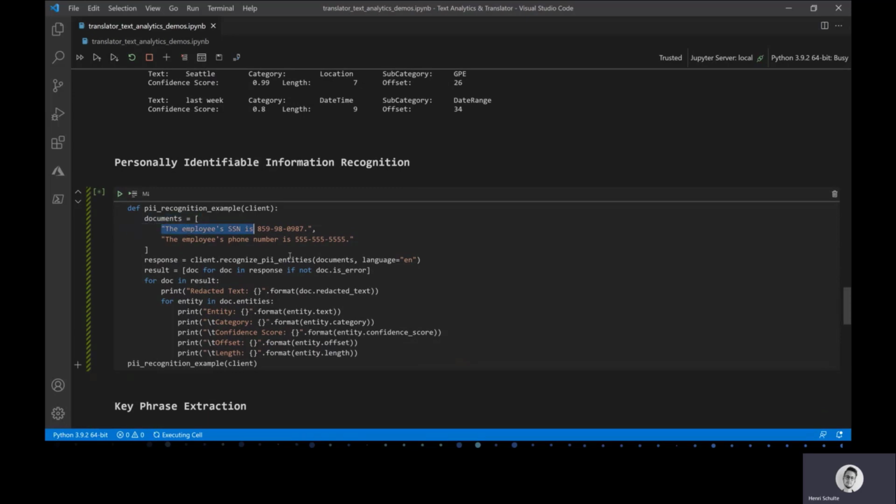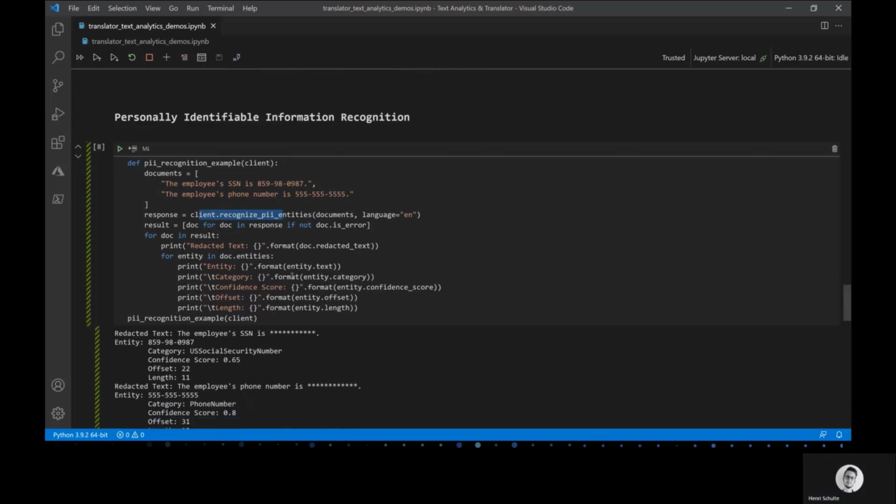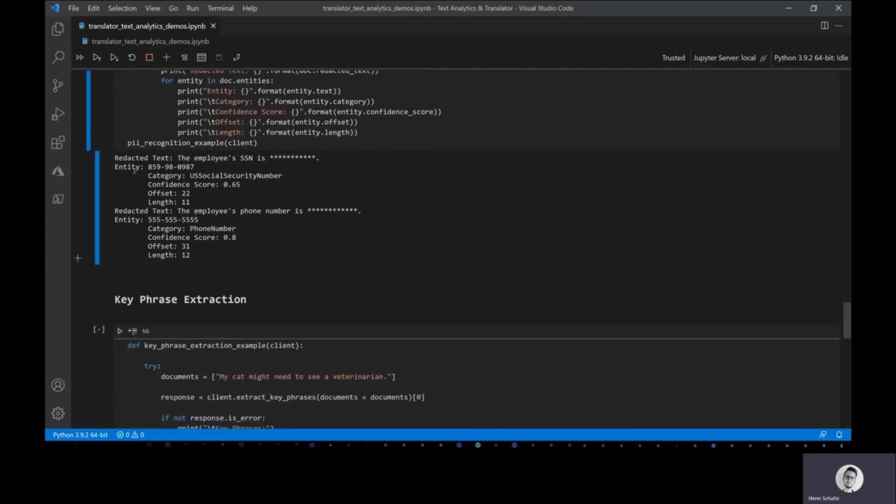We're passing "The employee's social security number is" followed by a number, and "The employee's phone number is" with their phone number. You will see here that we use client.recognize_pii_entities, and we pass the document and the language code. And once again, the rest is just for printing. What we get back is the redacted text, which we did down in the printing code. But you will see we get the category of the entity we identified and the value of that entity.